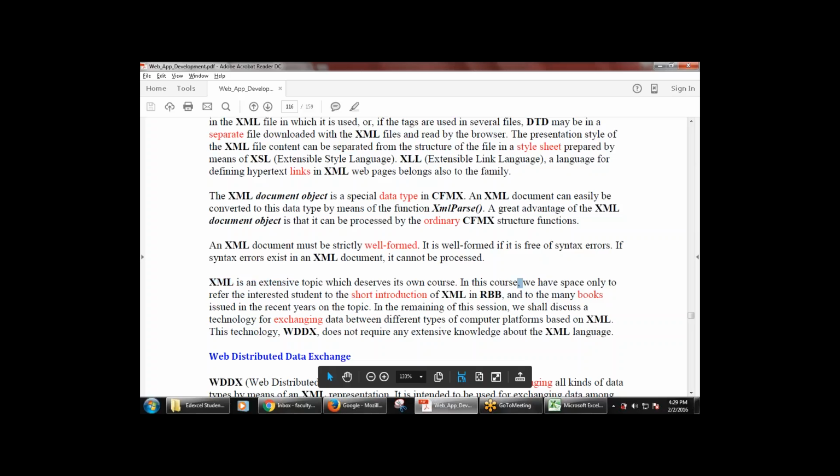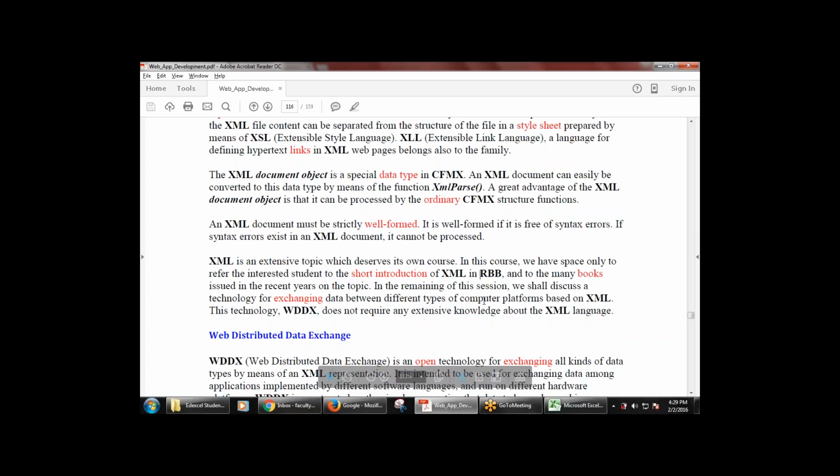In this course we have space only to refer the student to a short introduction of XML in the book, and to the many books that have been issued in recent years on the topic. In the remainder of this session, we shall discuss a technology for exchanging data between different types of platforms that are based on XML. This technology is known as WDDX, which does not require any extensive knowledge about the XML language. Next is web distributed data exchange.